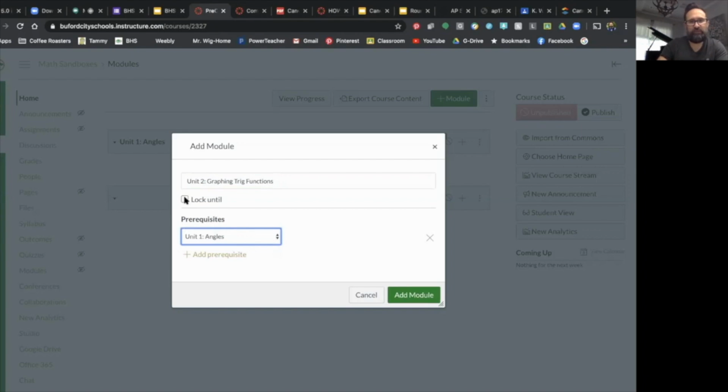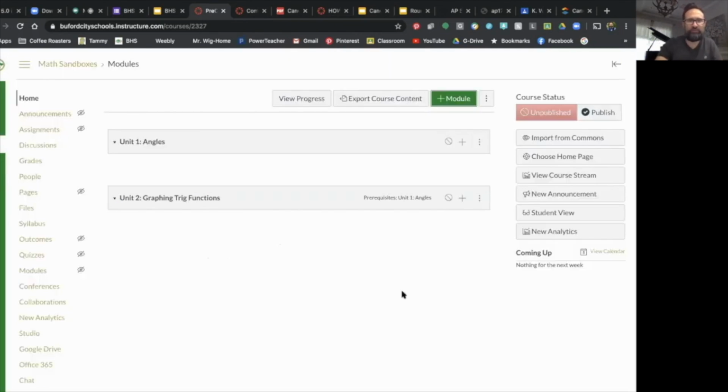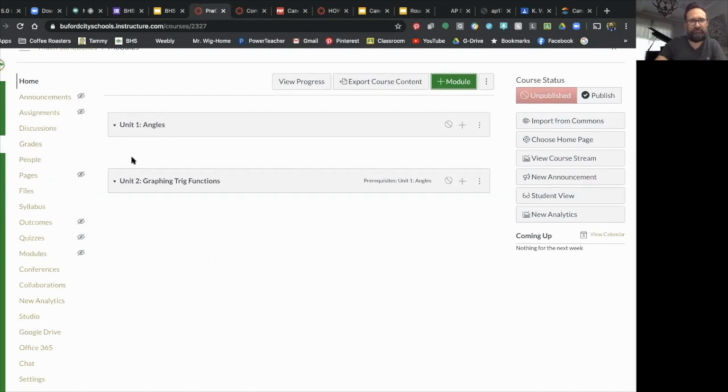I can also lock this until a certain date if I want to. I'm not going to do that right now, but you could lock it without a prerequisite. Maybe you're working on a time frame, and you can set it to open at a certain date and time. I'm not going to, because everybody's going to be moving through the units at the same pace in my classes. So I'm going to add the module. What it does is set up your ordering, your outline, however you want to think about it, in terms of what you're going to be creating and completing.